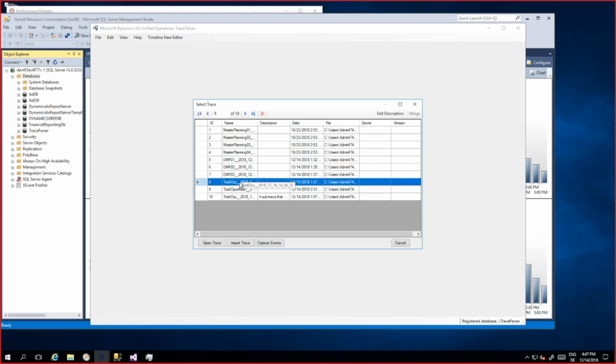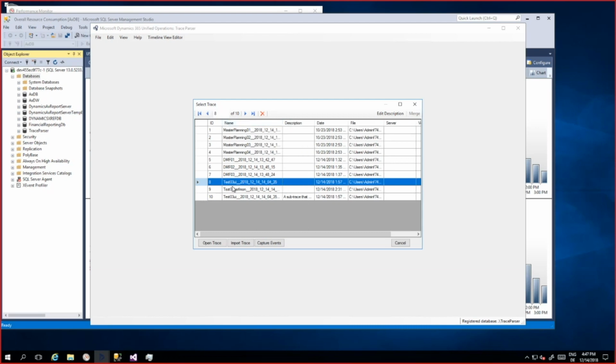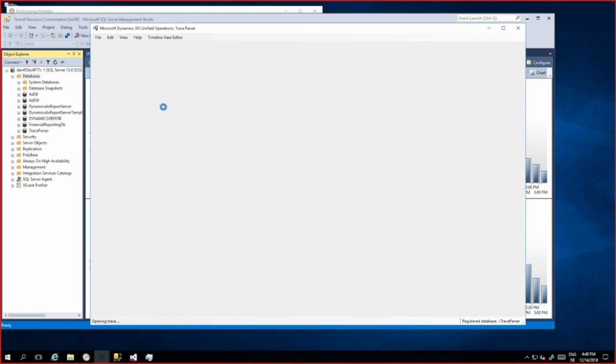So first, analyze the trace captured from the UI. As you see in the naming, this is the file name where the imported trace starts with. So it's really valuable to have that renamed before you import. Otherwise, you might not remember which trace was for which purpose. So I will just open the trace.